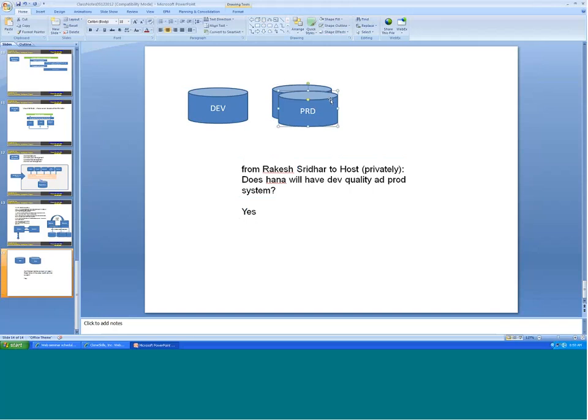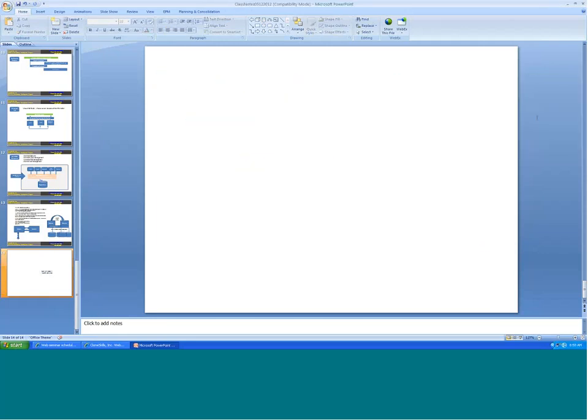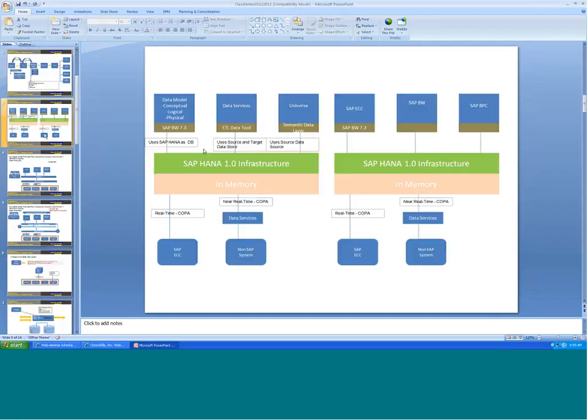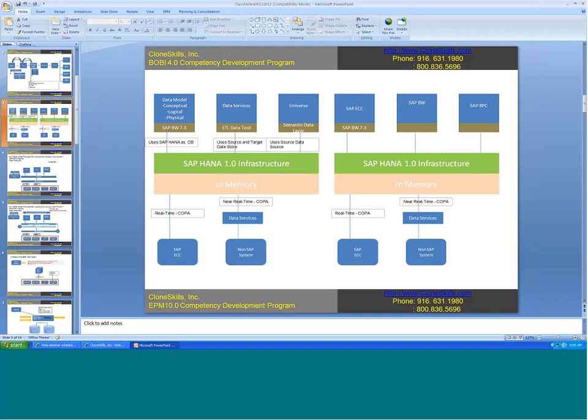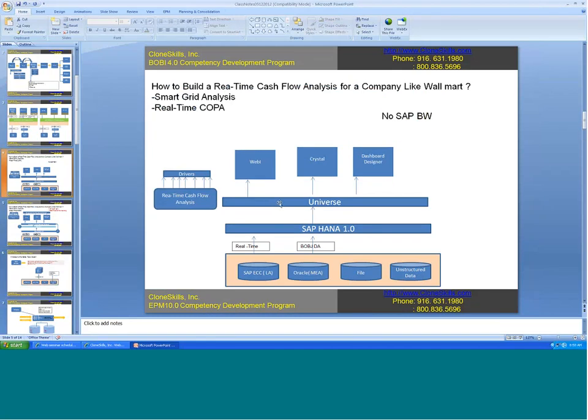How do you connect to HANA without EDMS? Again, you need to understand why we need to connect to HANA. Can we connect to HANA without EDMS? Yes, you can. If you look here, data services connect to EDMS, and BW connects to EDMS. If you notice the flow, EDMS comes on top of BW. In the other case, EDMS comes on top of HANA, correct?